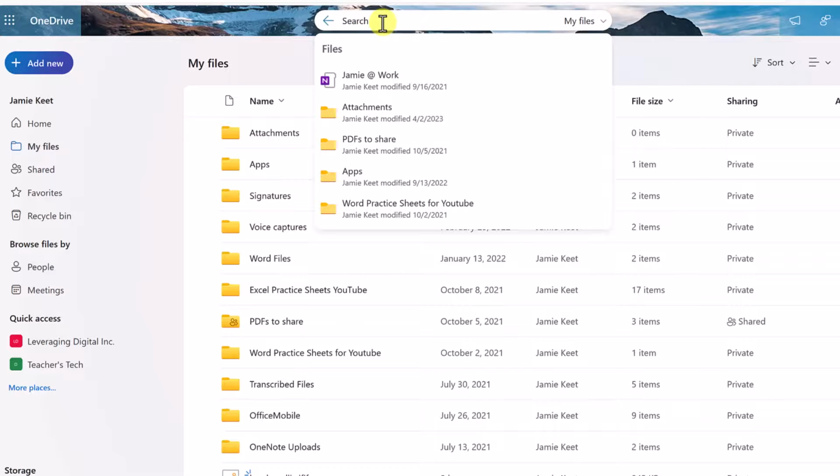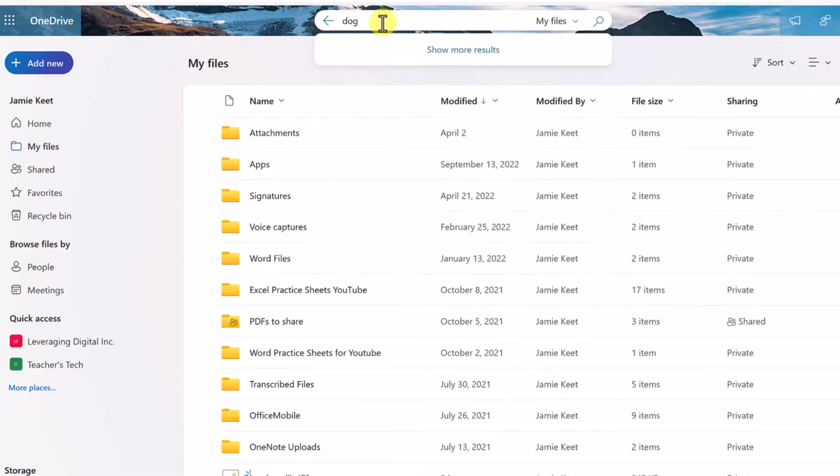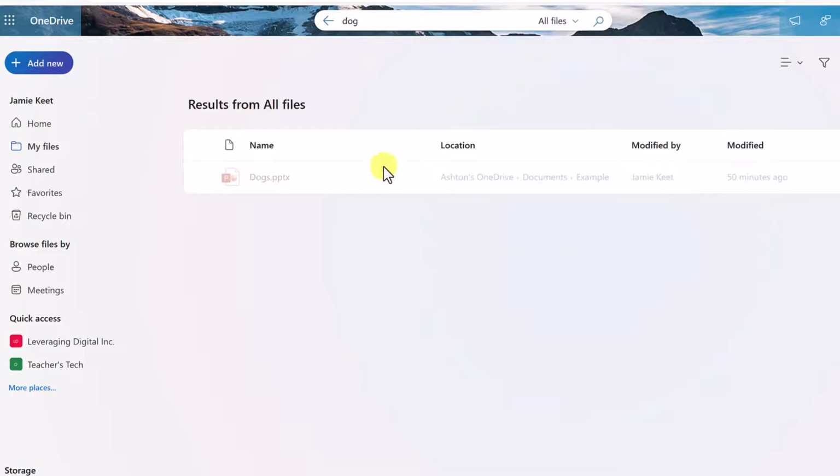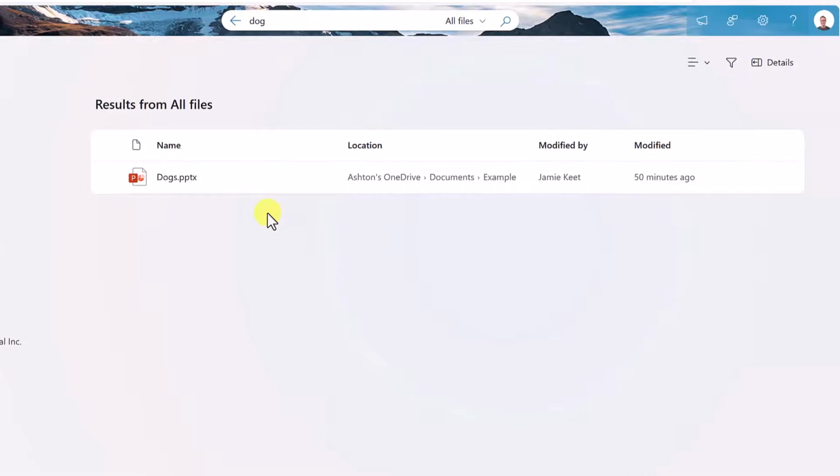Now, look at this. If I was looking for that dog PowerPoint that we created and hit this, notice it doesn't come up because it's actually not one of my files. It's under all files. I'm under the Jamie account here, and Ashton was the one that created it. So if I go to all files, I get it because it's actually shared from Ashton's and I have access to it, but it doesn't come up in my files. So make sure you know to switch between different ones.